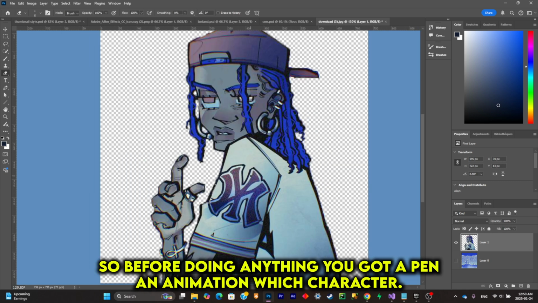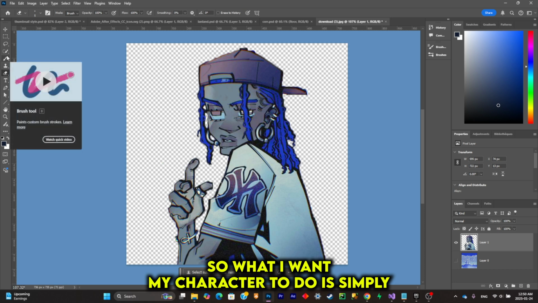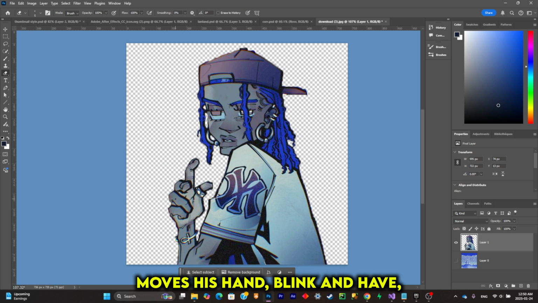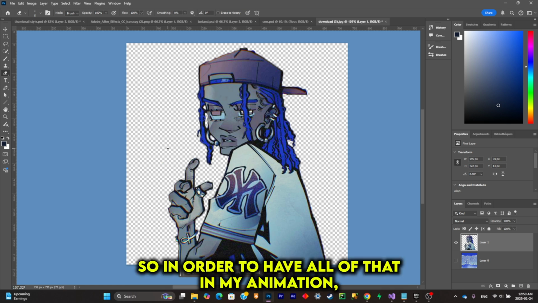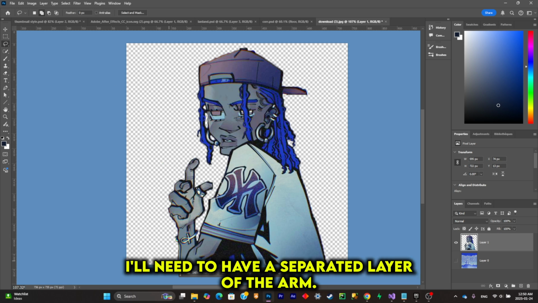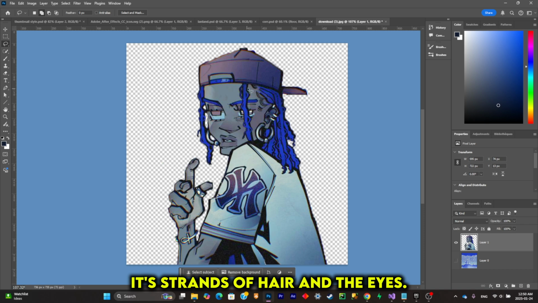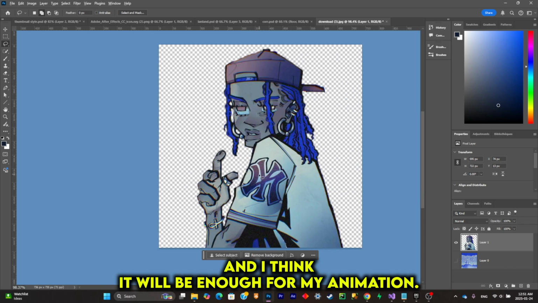Now what you're gonna have to do is simply focus on the character. So before doing anything, you gotta plan an animation with your character. So what I want my character to do is simply move his hand, blink, and have their hair blowing away in the wind. So in order to have all of that in my animation, I'll need to have a separated layer of the arm, each strand of hair, and the eyes. And I think it will be enough for my animation.